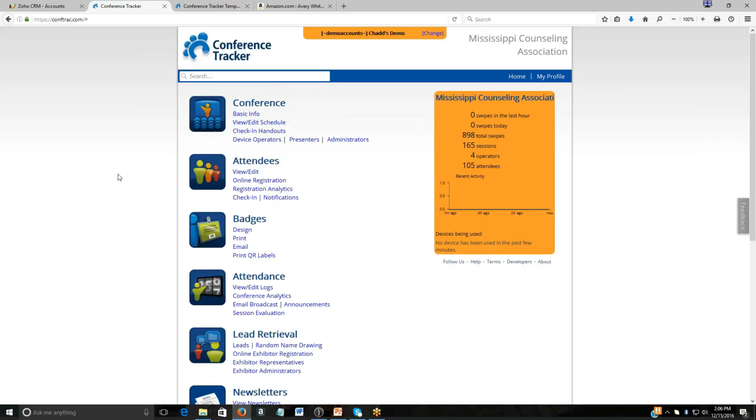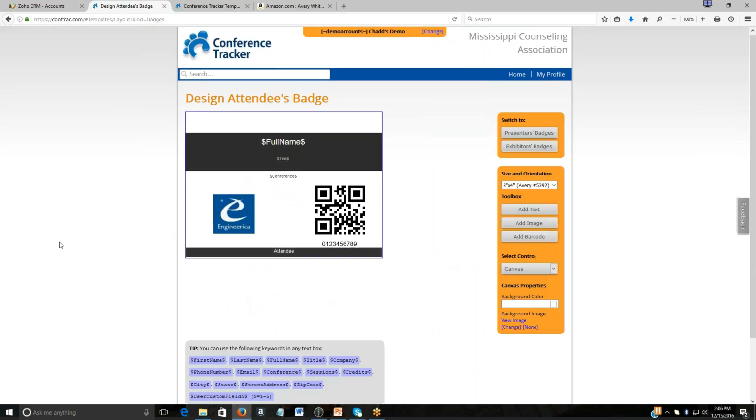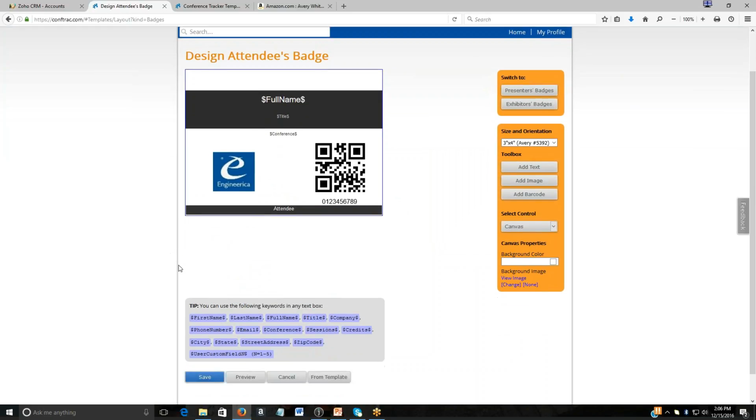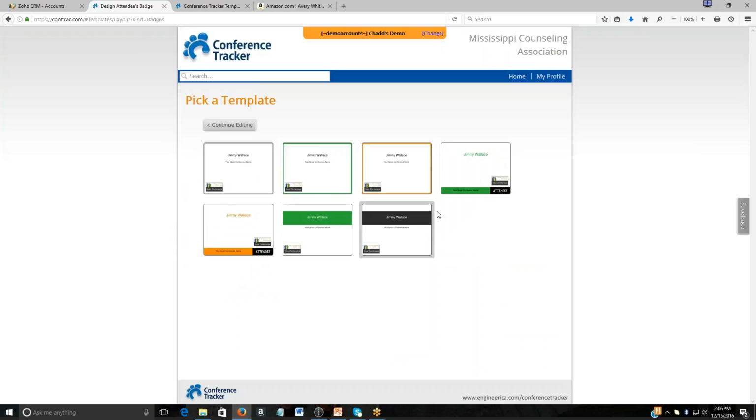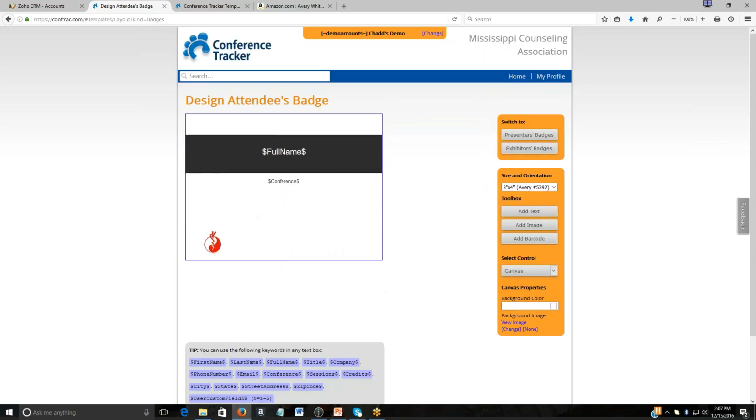Now, I wanted to get into the badge design. So under badges, we go to badge design. And you can see I've already created one, but you do have different templates to choose from. You can choose a blank one and make it your own. You can also use one of the other ones that have a little bit more design to them. I'll just choose one.